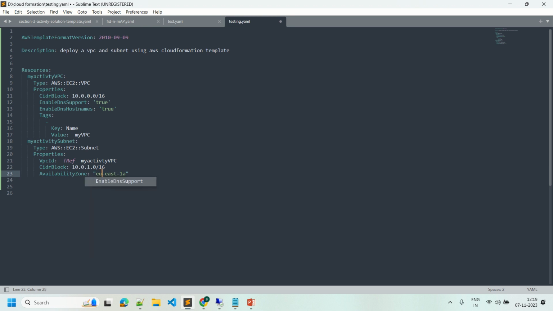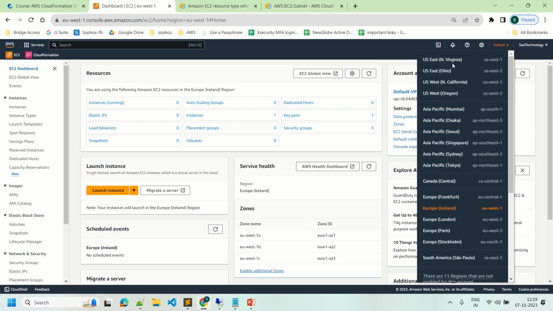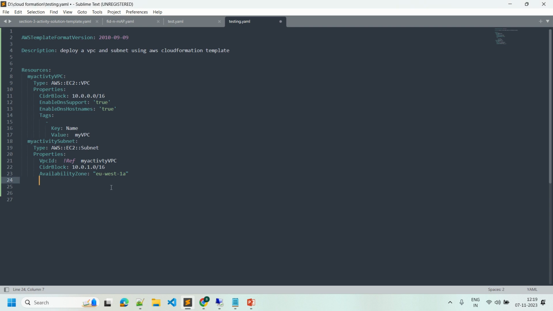EU West 1, because I'm defining in Ireland. Suppose if you want to define in Virginia, you have to select US East 1. Here I am taking the region as Europe Ireland, that's why EU West 1. So this is the availability zone you have to define.